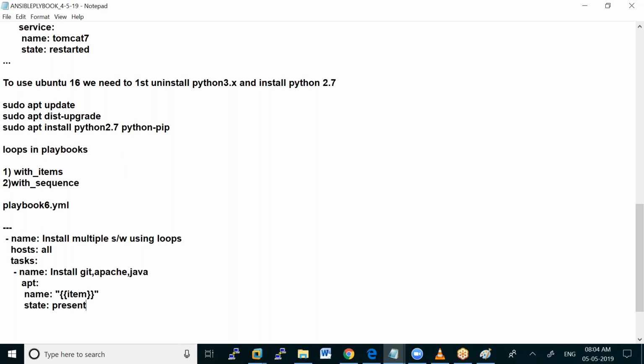State is present. And then, whether I need to go for a cache update. Each and every time I do not need to update the cache, that is sudo apt update. So update_cache: no. I do not need to update.